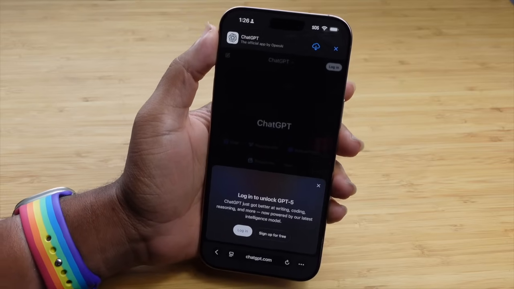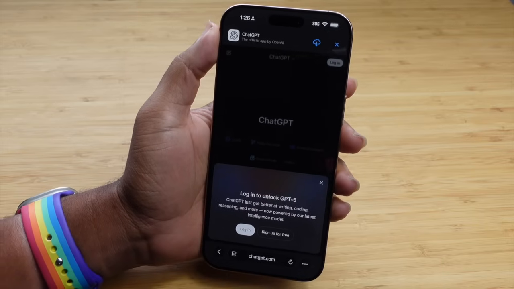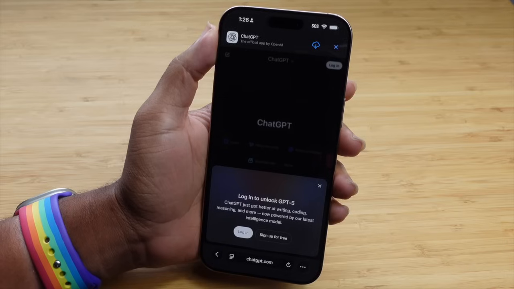OpenAI has released a brand new model, GPT-5, that you can access now on ChatGPT. And we can see it's better at writing, coding, reasoning, and more, powered by their latest intelligence model.